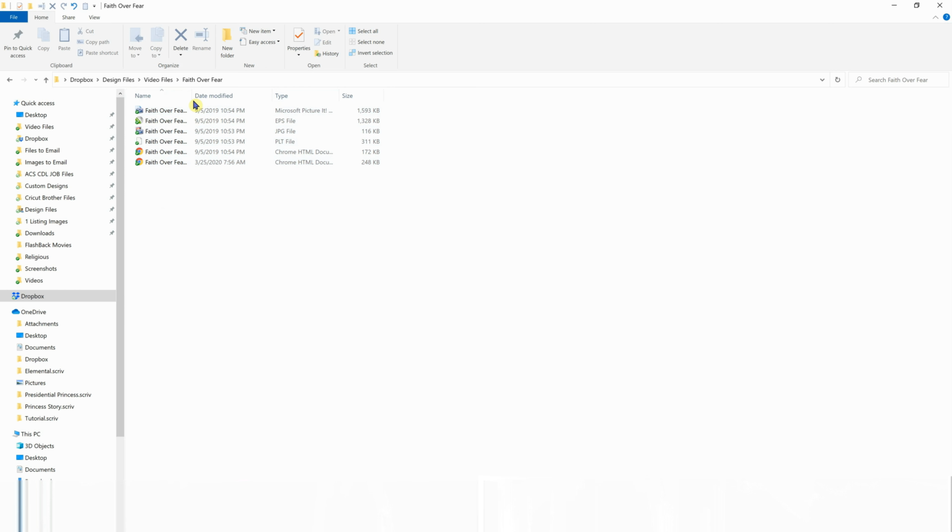But if you hover your cursor over this little gray line that separates name and date modified, and your little arrow turns into a cross, you can left click, hold down your left click, and slide that column over, and that way it will show the full title and then the file formats at the end of the files. So you can do that with every single one of these columns.